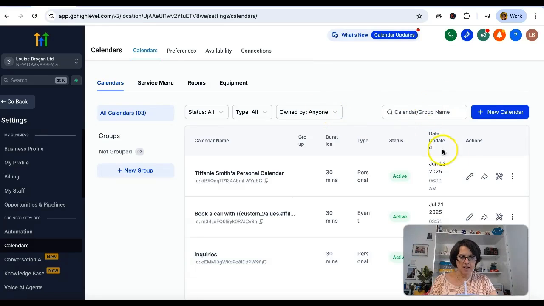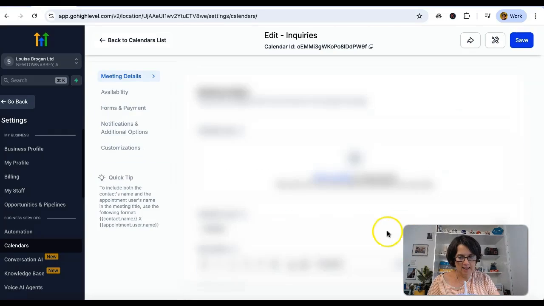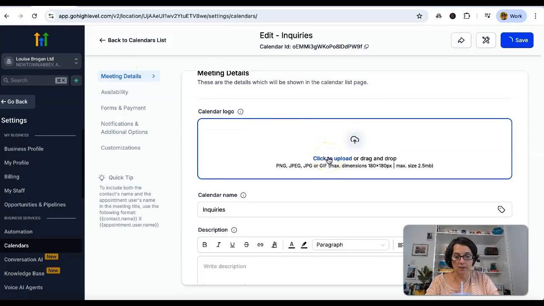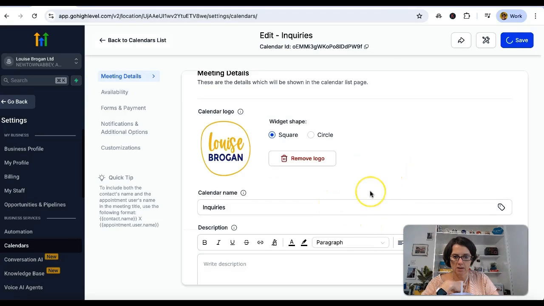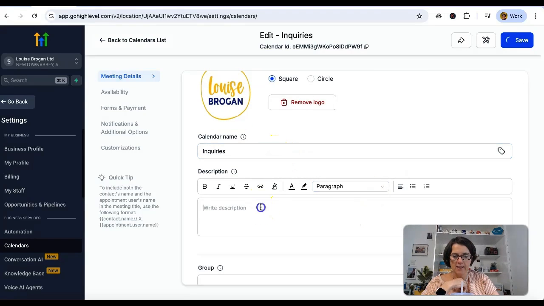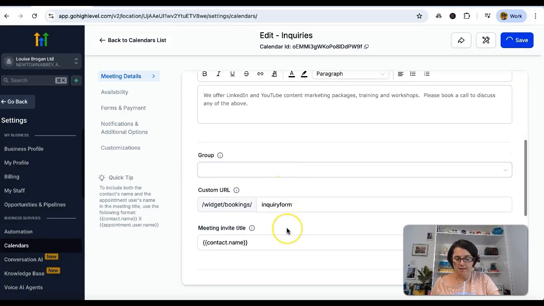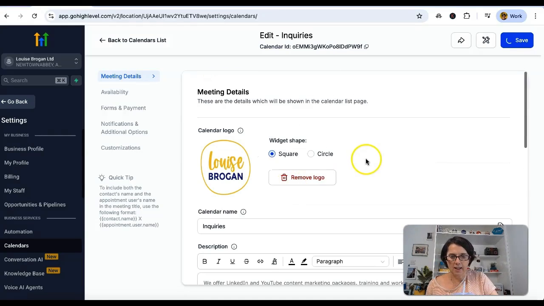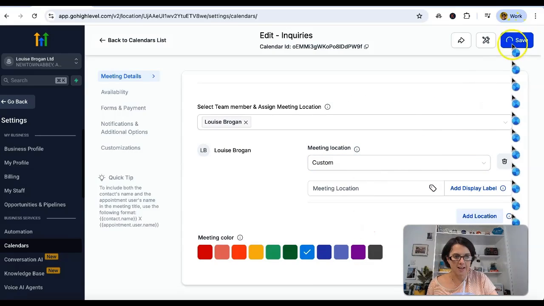All right, so let's go into our calendar in here, edit calendar. We are now in the editing form of the calendar. It says meeting details, and in here you can add in your calendar logo. If you look, it says 180 by 180, max size 2.5 megabytes. There we go, that's not too bad. Calendar name, inquiries, and a description. You maybe want to put a bit of information in here. Okay, so that's us, and make sure it's all set to me. That's great. And we'll just click on save here.